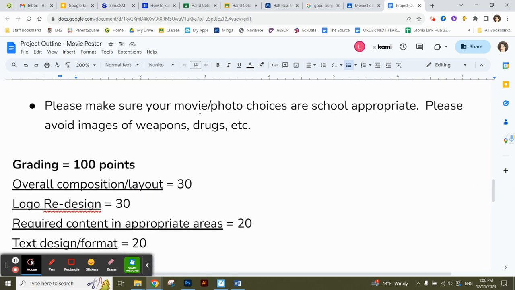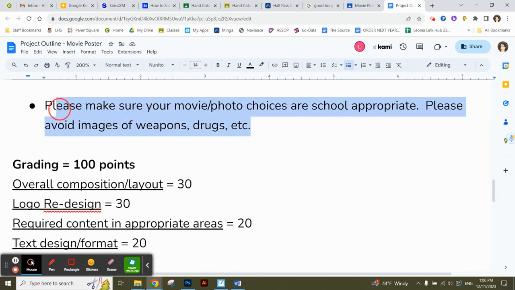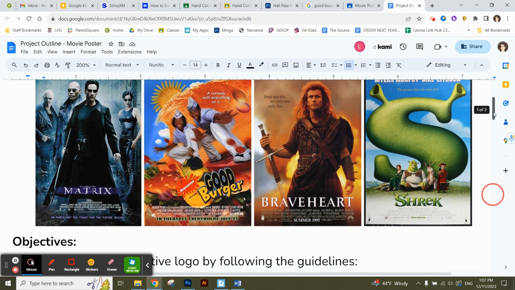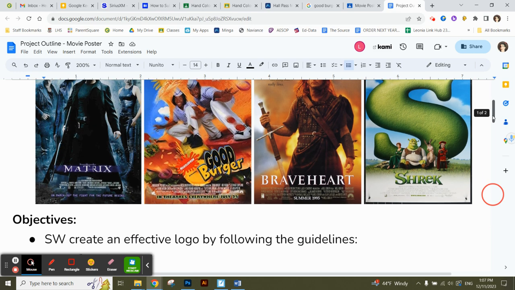Friendly reminder too. We want to make sure whatever movie we pick, I understand we're not all going to pick a G-rated or PG-rated movie, but you want to make sure you're picking something where they're not depicting drugs, alcohol, violent weapons, things of that nature. I feel like the only one you can kind of get away with is Braveheart with the sword because it's historical. But just keep that in mind with what you're picking.